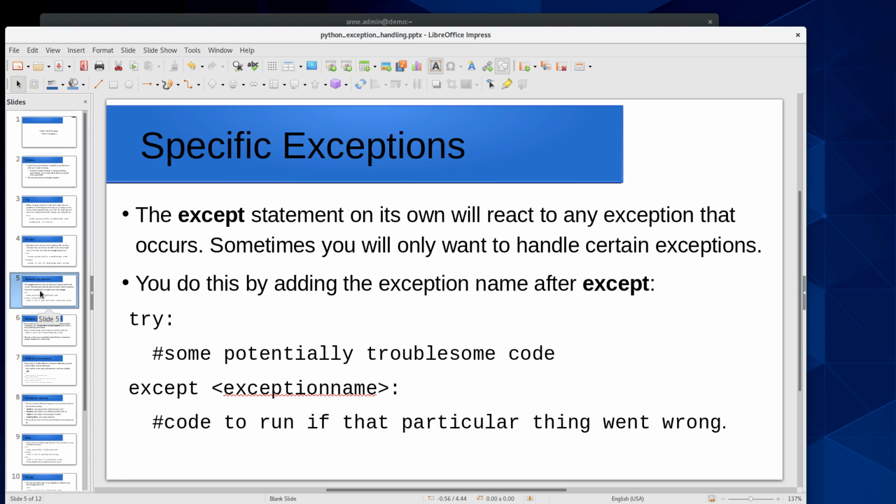That file doesn't exist? I'll create the file and then open it. I don't have permissions to open that file? Okay, maybe that's something I can't do. Or maybe I try to change the permissions on the file so I can open it, and if that fails, then my code has to admit defeat and exit. So to handle specific exceptions, in our except block, after that keyword except, we include the name of a specific exception. If this thing goes wrong, here is the code to run.